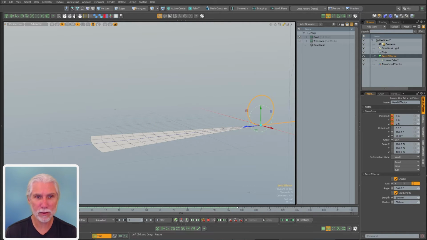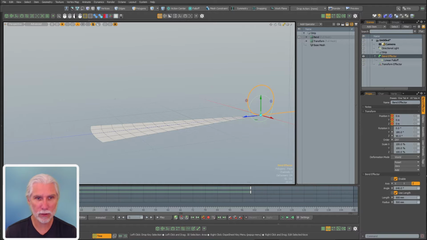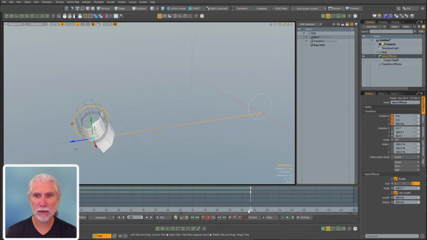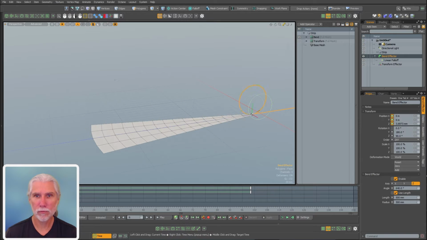So I've made some keyframes here. Let me just delete that 1 and 0. So at 1, we've got our bend effector at 0, and at 100, I've got it at 0.5, and there we go. So we have this down.